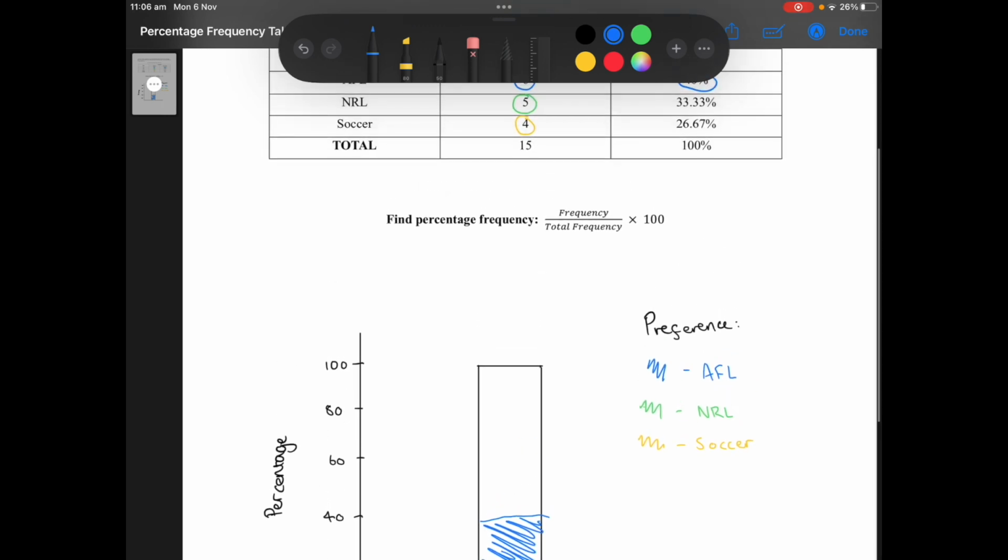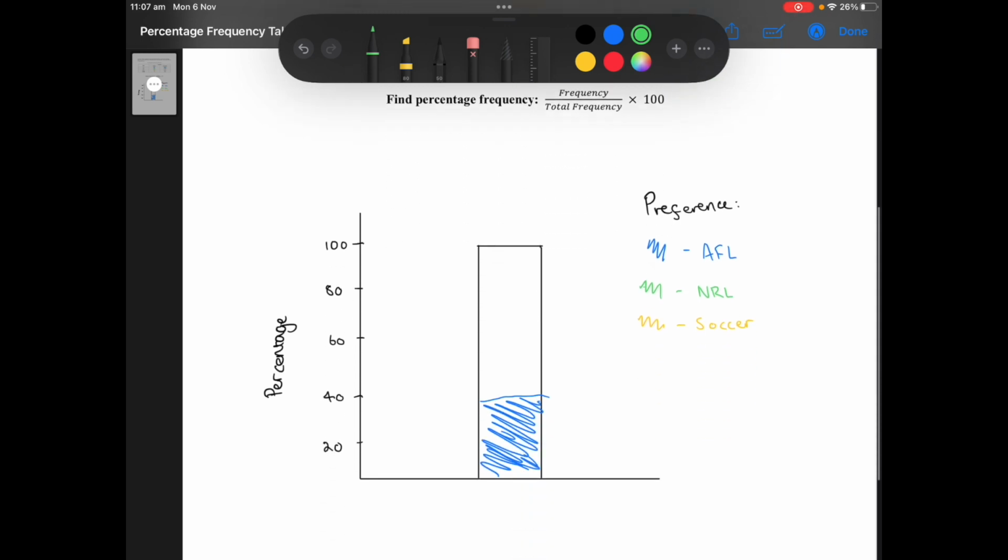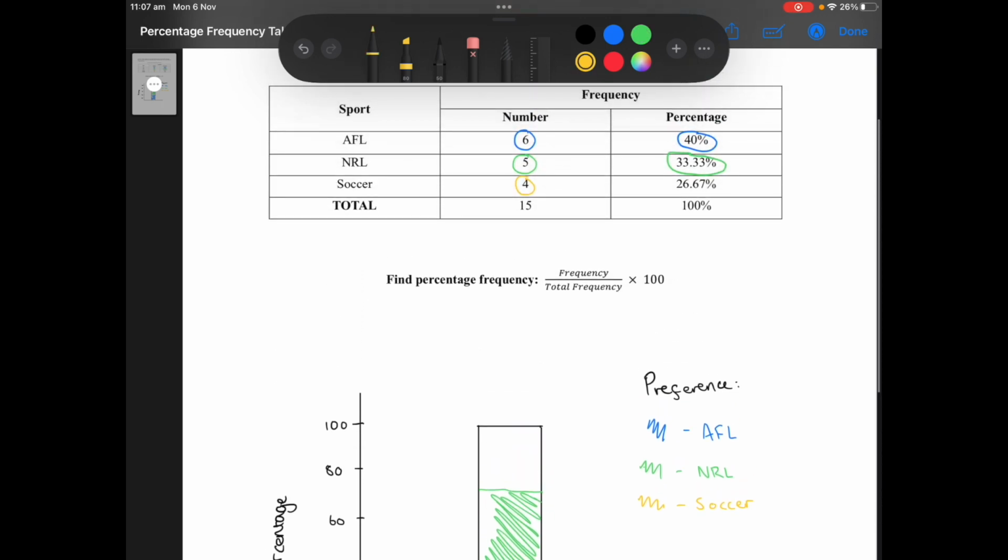Next is our NRL, which is 33.33%. And we know that if we add 40% and 33.33%, we're at about 73.33%, and that is up here. So I'm going to shade that in like so, and then I'm going to move on to soccer, which if we go back up to our table is 26.67%, and that is just the rest of our segment.